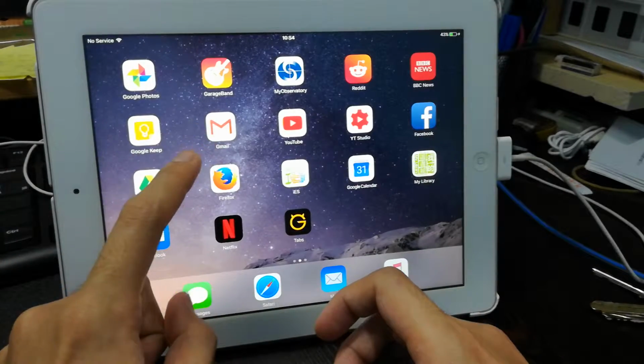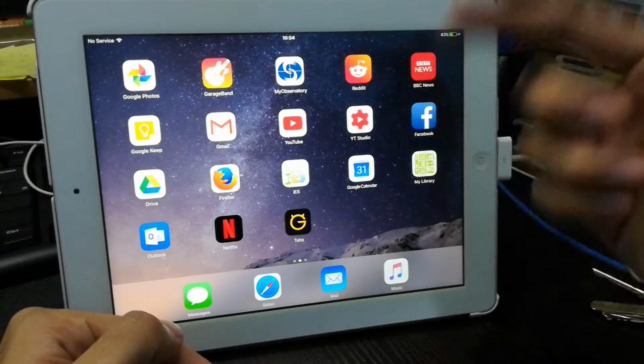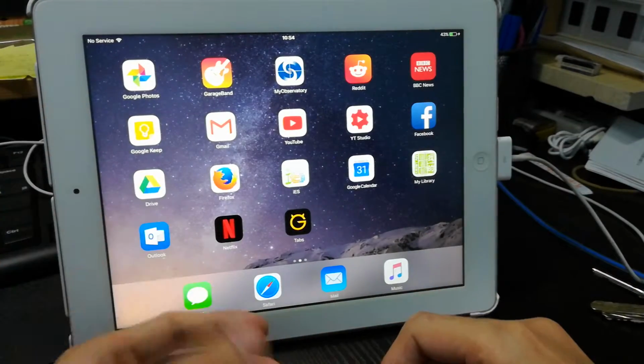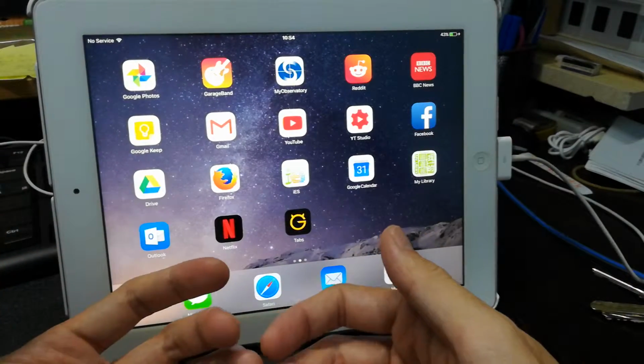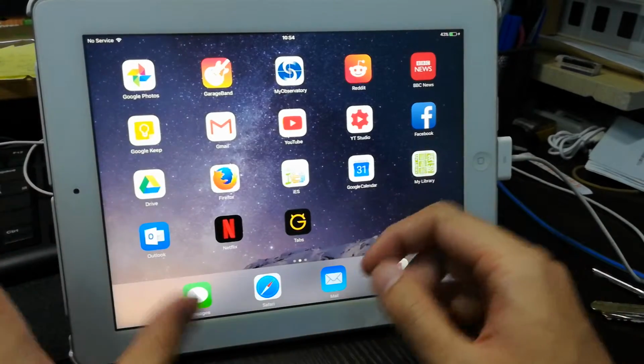I also install an email app, just to view things on a bigger screen rather than the phone. But like I said before, it's just for viewing things, not typing, because it's not smooth.